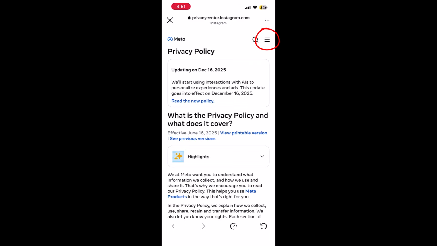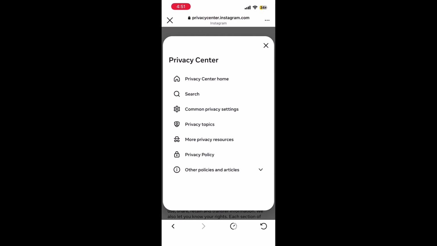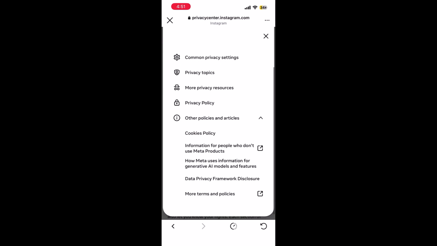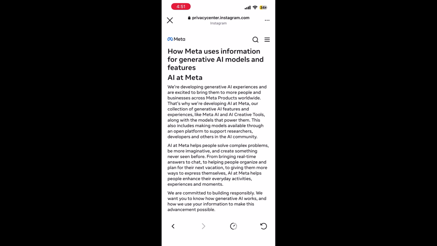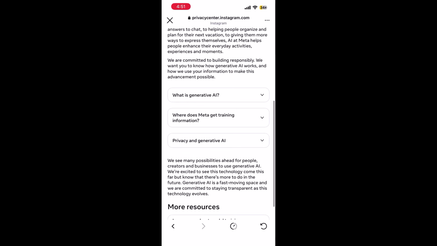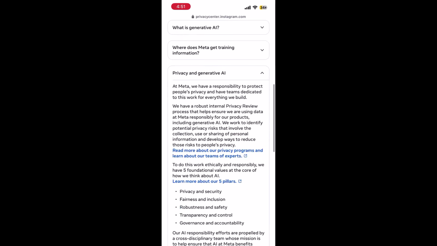Anyway, tap on these 3 lines. Tap on Other Policies and Articles. Scroll down and tap on how Meta uses information for generative AI models and features. Scroll down and tap on Privacy and Generative AI. Here are more details.